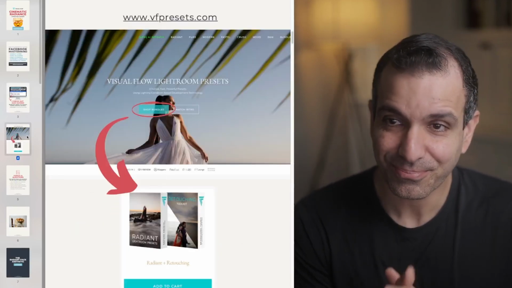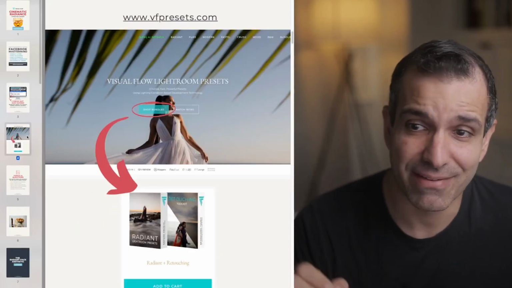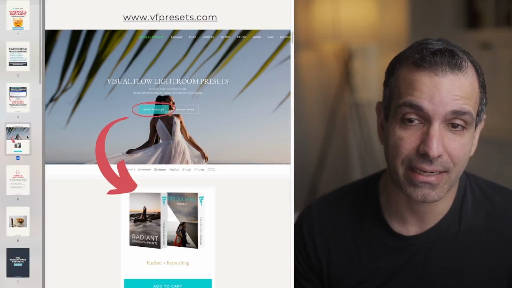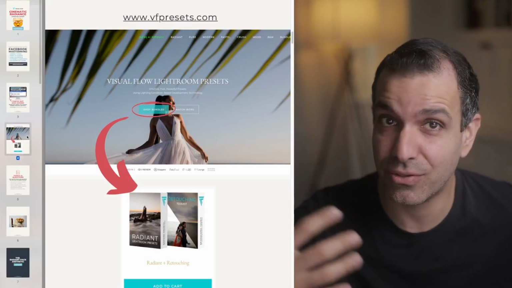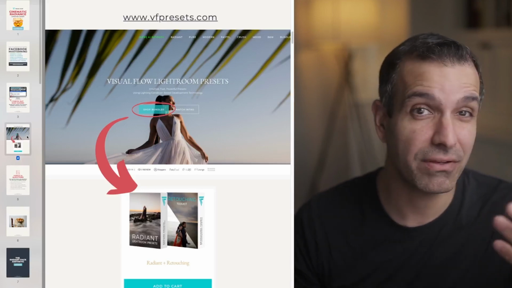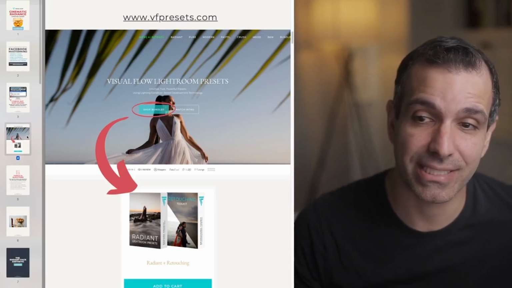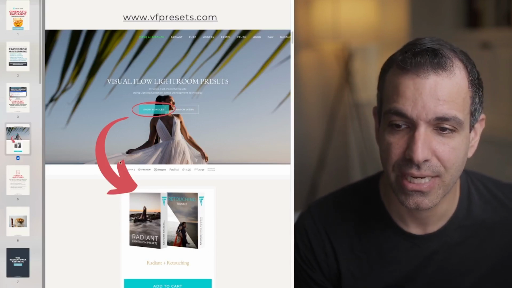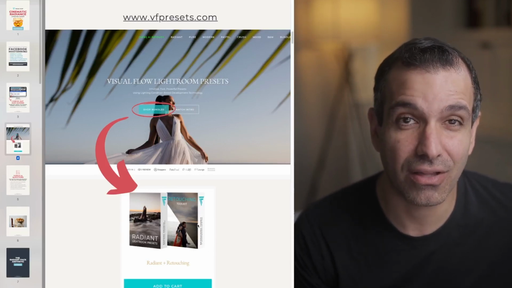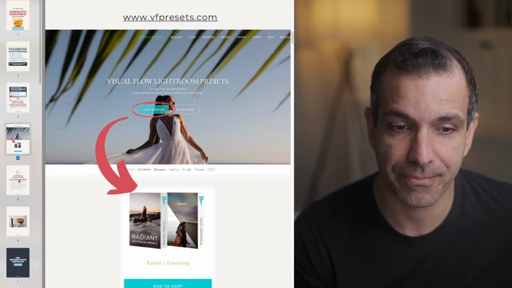Okay. Last thing for today, we're specifically talking about the Radiant pack. So if you don't use Visual Flow presets, feel free to ask the community what they think. You can learn more about this specific pack at vfpresets.com. And if you click Shop Bundles, we'll be using the Radiant pack along with the AI retouching toolkit today.